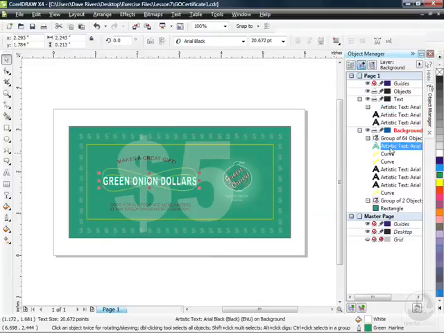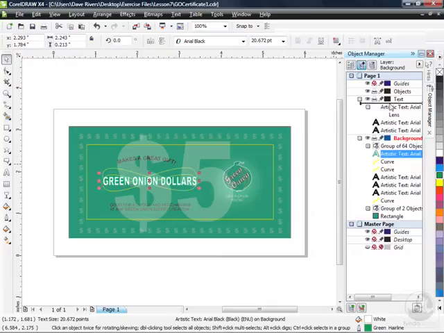Working my way down, artistic text. There's green onion dollars. I see it selected over here. Again, I could drag it from here or from here into the new layer. Drag it up there. And just above our artistic text, we want to see the black line. If you go into an existing artistic text layer or object, you'll group them together. So I want to see the black line above to keep it separate. Good, it's in there now.